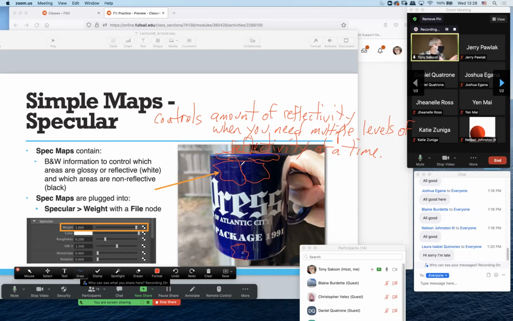Water drop stains, right? They are basically knocking down the level of reflectivity on that mug, but yet the rest of the area remains higher in reflectivity or glossiness. So these maps get plugged into the specular weight section with a file node. These are black and white maps, unlike color maps. Basically, black means no reflectivity, white means full reflectivity, and your maps are probably going to be somewhere in between.